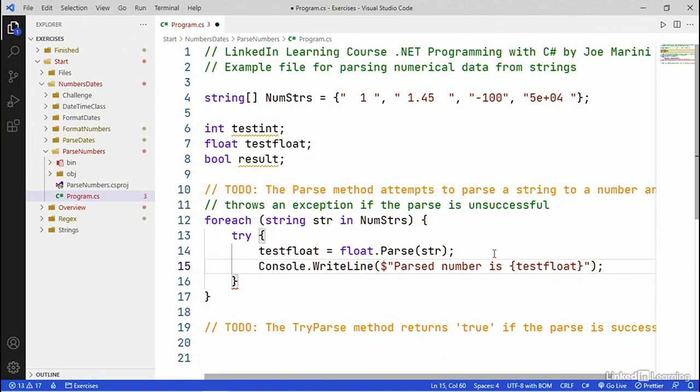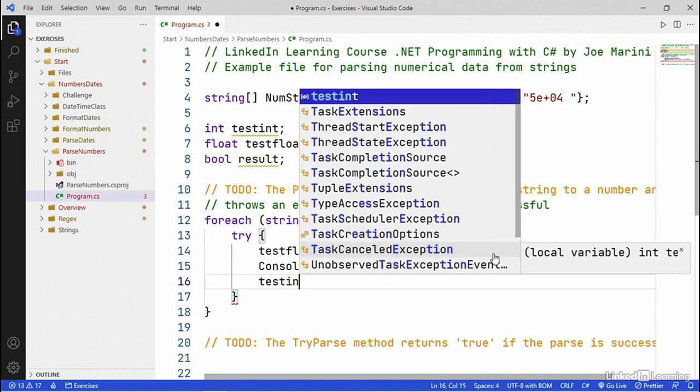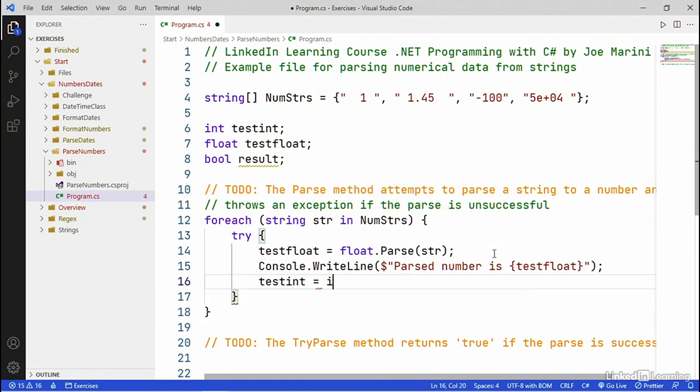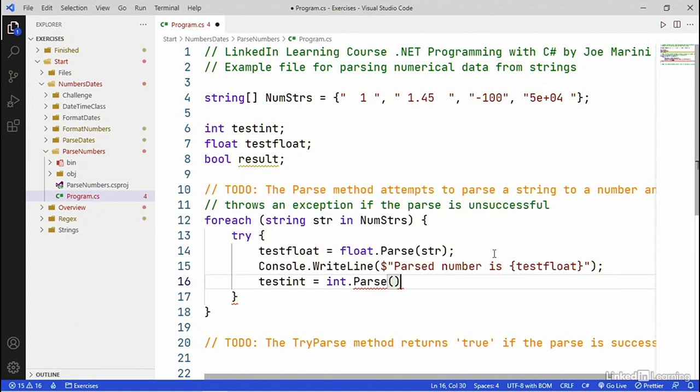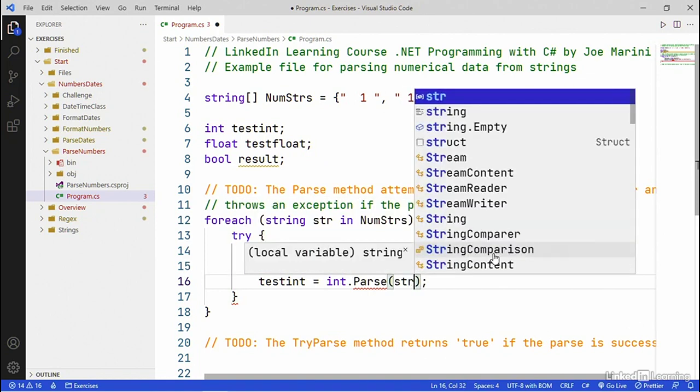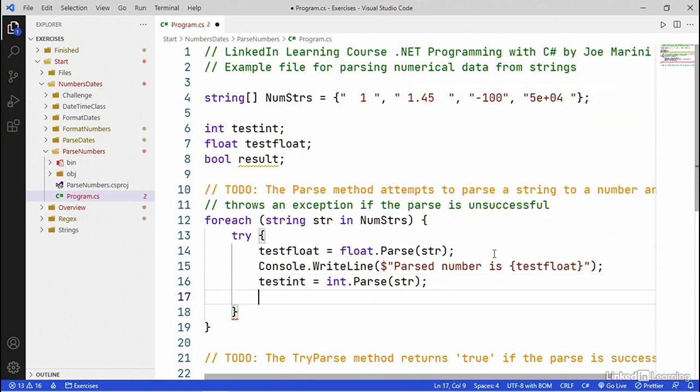So I'll write that the parsed number is test float. And then we'll do the same thing with test int. I'll do int.parse on this one, and we'll take the string. And once again, we will write out that the parsed number is, in this case, test int.